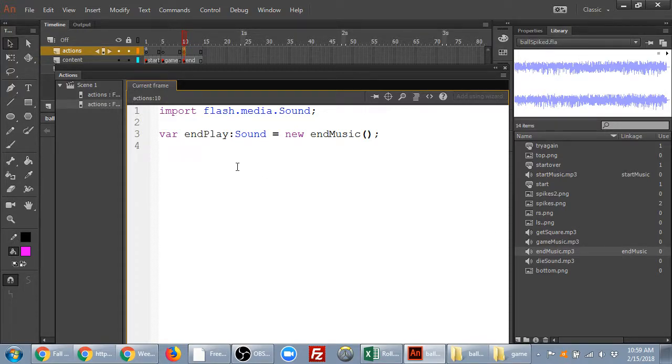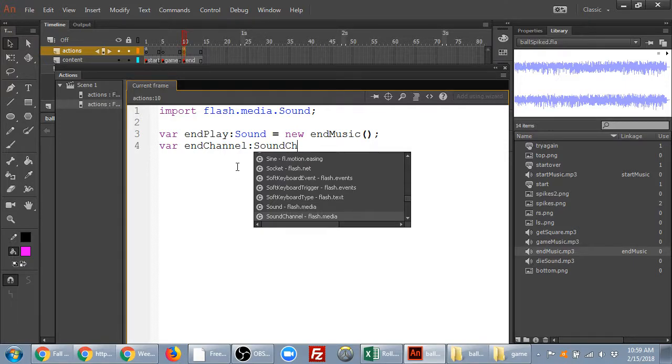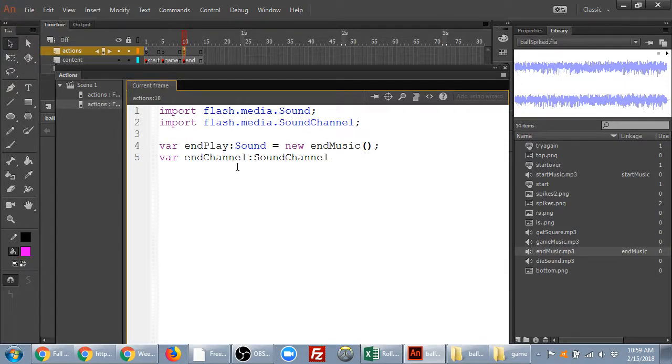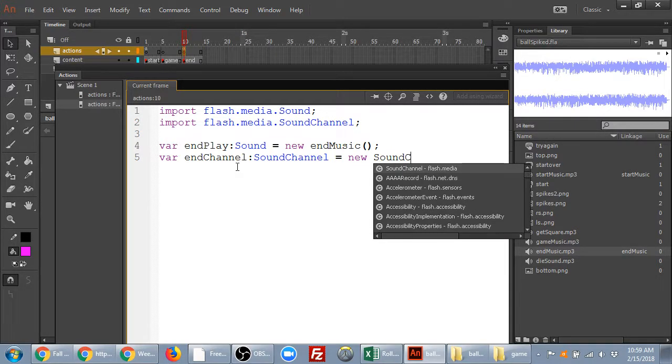All right, so I've created basically the MP3, the cassette, the CD, whatever. Now I need to create the player, just like we did before. I'm going to call it end channel. It's going to be a sound channel, imported there. And it's going to be a new sound channel.